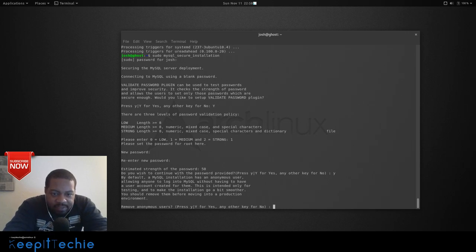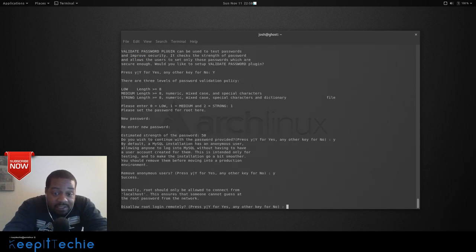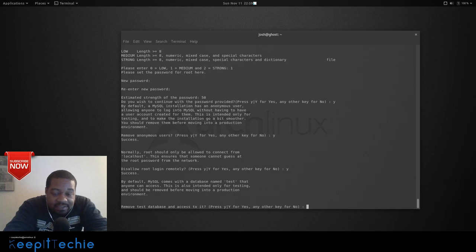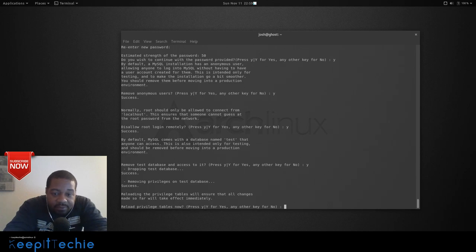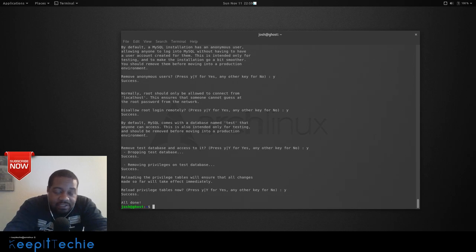All right, and what it says right here: by default, a MySQL installation has an anonymous user, allowing anyone to log into the MySQL server without having to have a user account created. What we want to do is disable that, so by pressing Y, we can disable that. The next one says normally root should only be allowed to connect from localhost. This ensures that someone cannot guess the root password from the network. So do yes on that as well. Then remove test database. This will just remove the test database that's built in when you first install MySQL. So you type Y on that as well. Reload privilege tables now, and press Y on that. It'll reload that table. And now the security script is done.